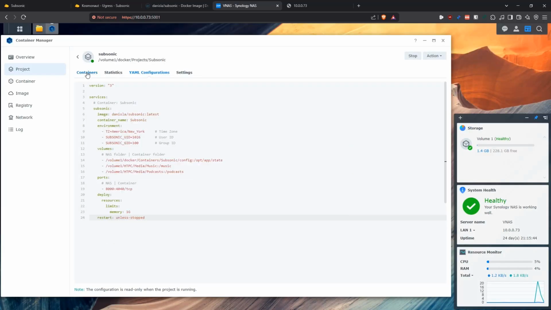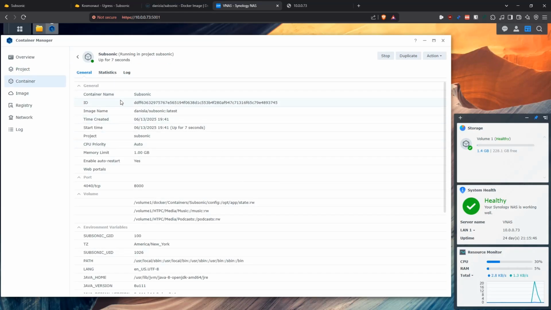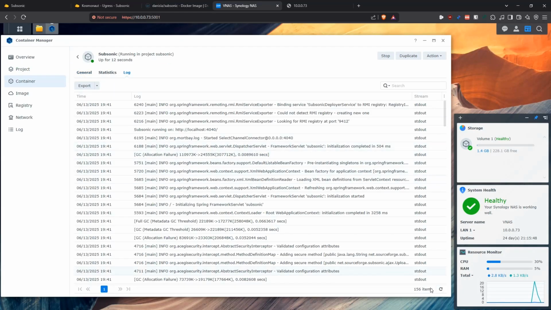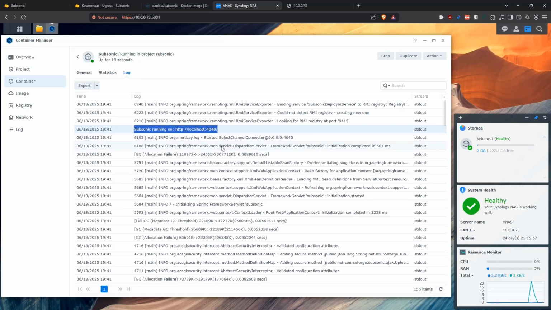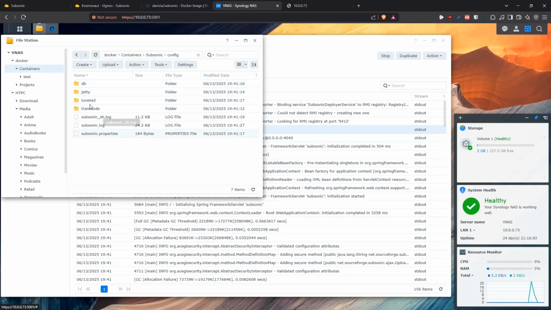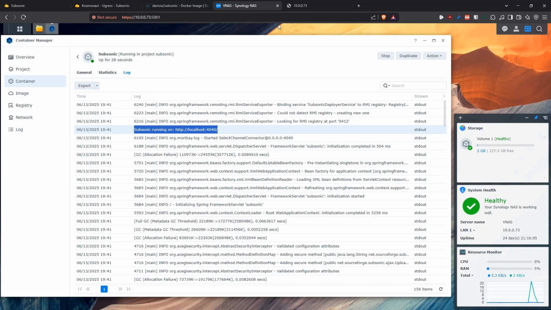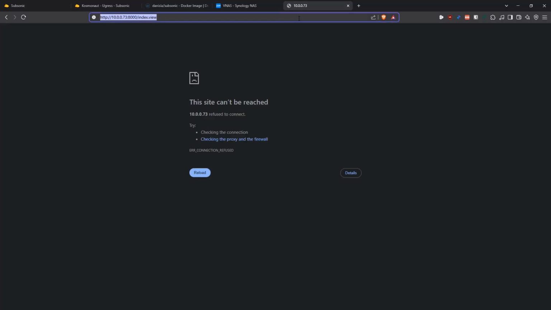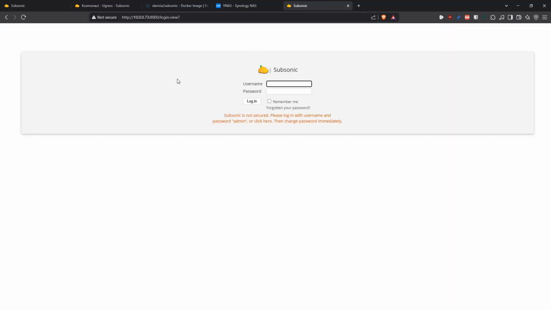We can go here into the containers, select Subsonic, and then log, and we can see that it's doing stuff here. So we can see that Subsonic is running, so it should be accessible now on the IP of the NAS and then port 8000. And we can come here, and then in the config we should see stuff created. So everything is looking good here. So let's go into the IP of our NAS, port 8000, and then this is the user interface of Subsonic.